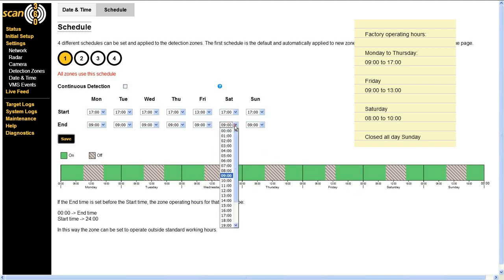Saturday, the factory only opens for a short time in the morning. The time is set, and again the green display shows when the radar will respond to targets.